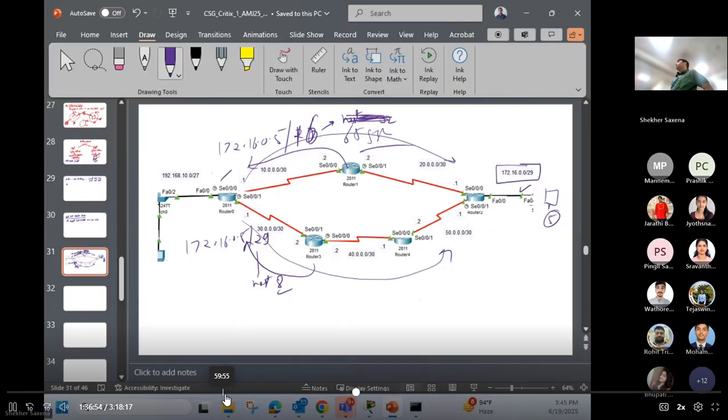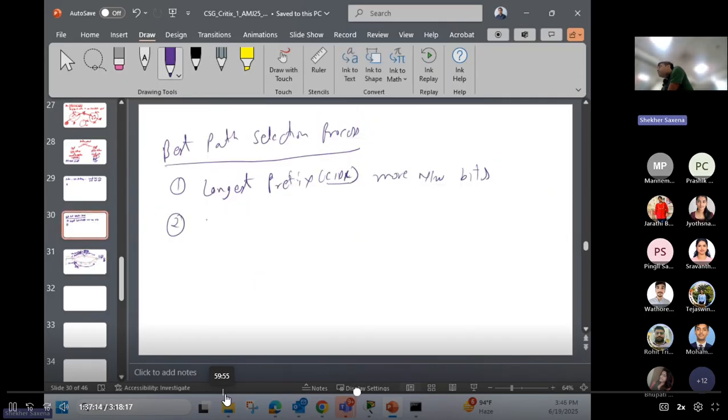Clear? Okay. Although you can see that the better path is via router 1 or router 3? Router 1, but it will not take router 1. It will take the path via router 3. Why? Because it has the longest prefix. If it is equal, then it will see the AD value, administrative distance.